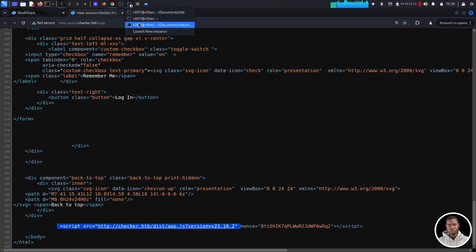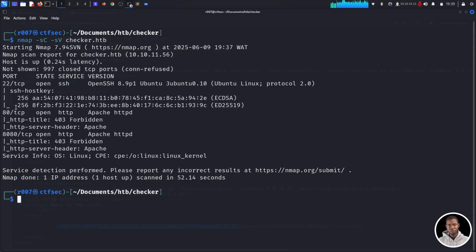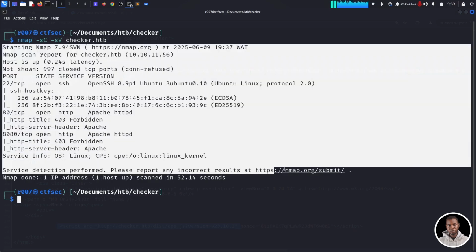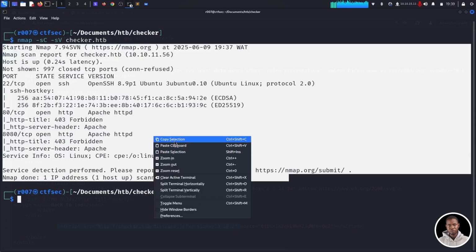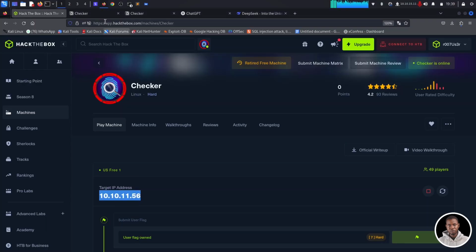So let's check the status of our scan. Of course, we have our scan results, and it happens that we have about 3 ports open. We have port 22, port 80 and port 8080. So I'm just going to copy the result of this scan, and let's take this to our Notion page.